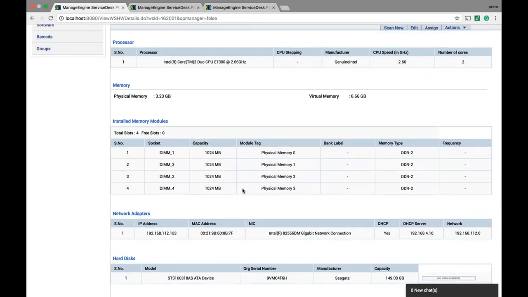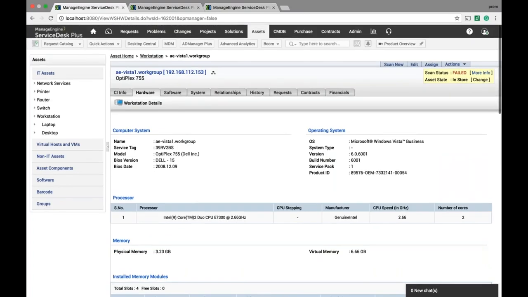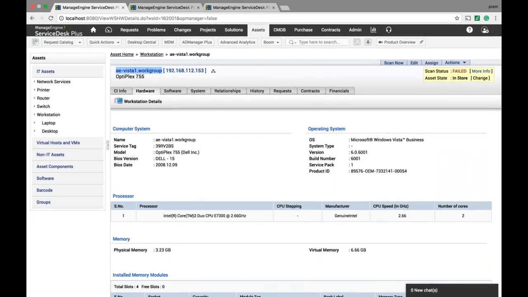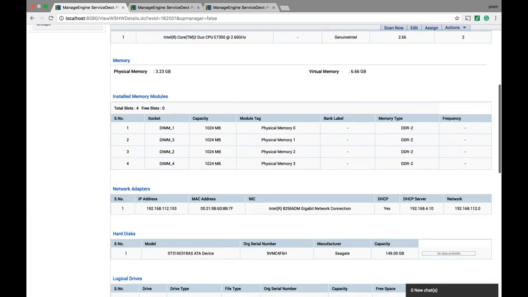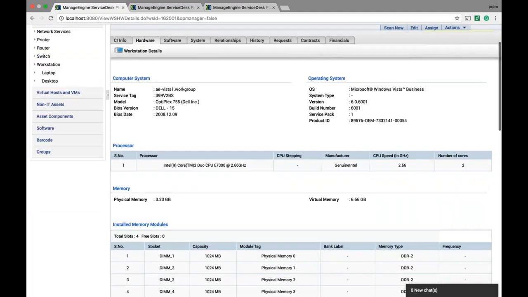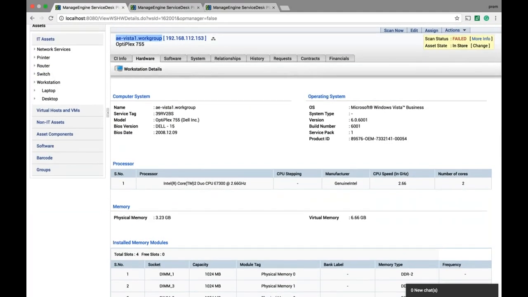For example, if a performance issue is reported against this asset, information such as the memory available in the asset will come in handy to the technician who works on a ticket. Let us see how you can associate an asset to a ticket.